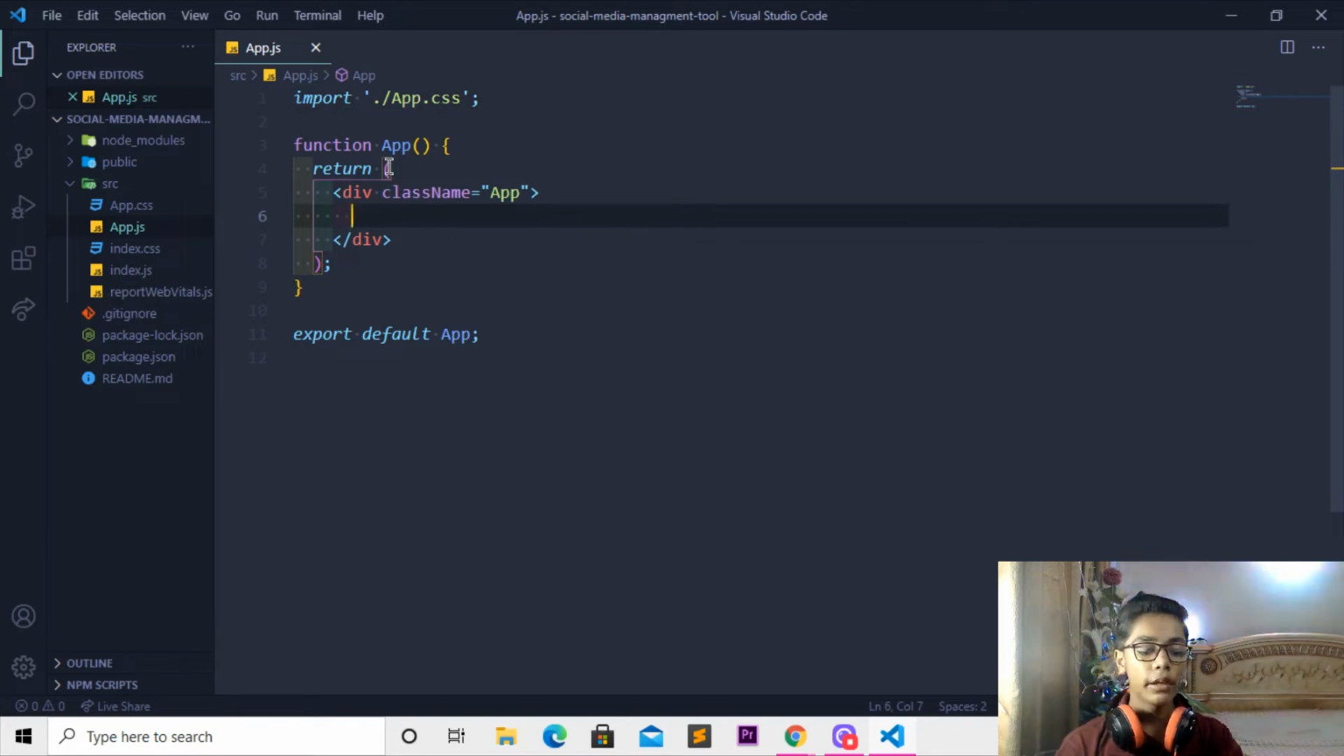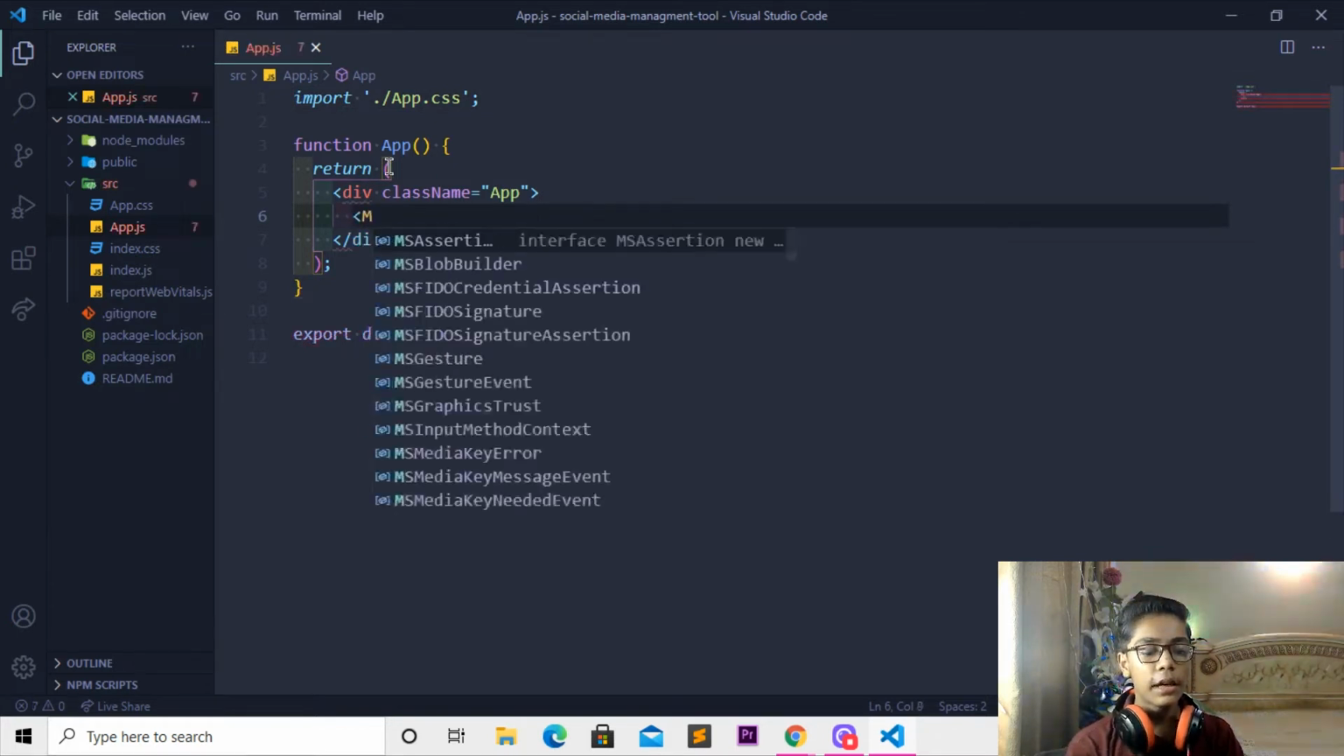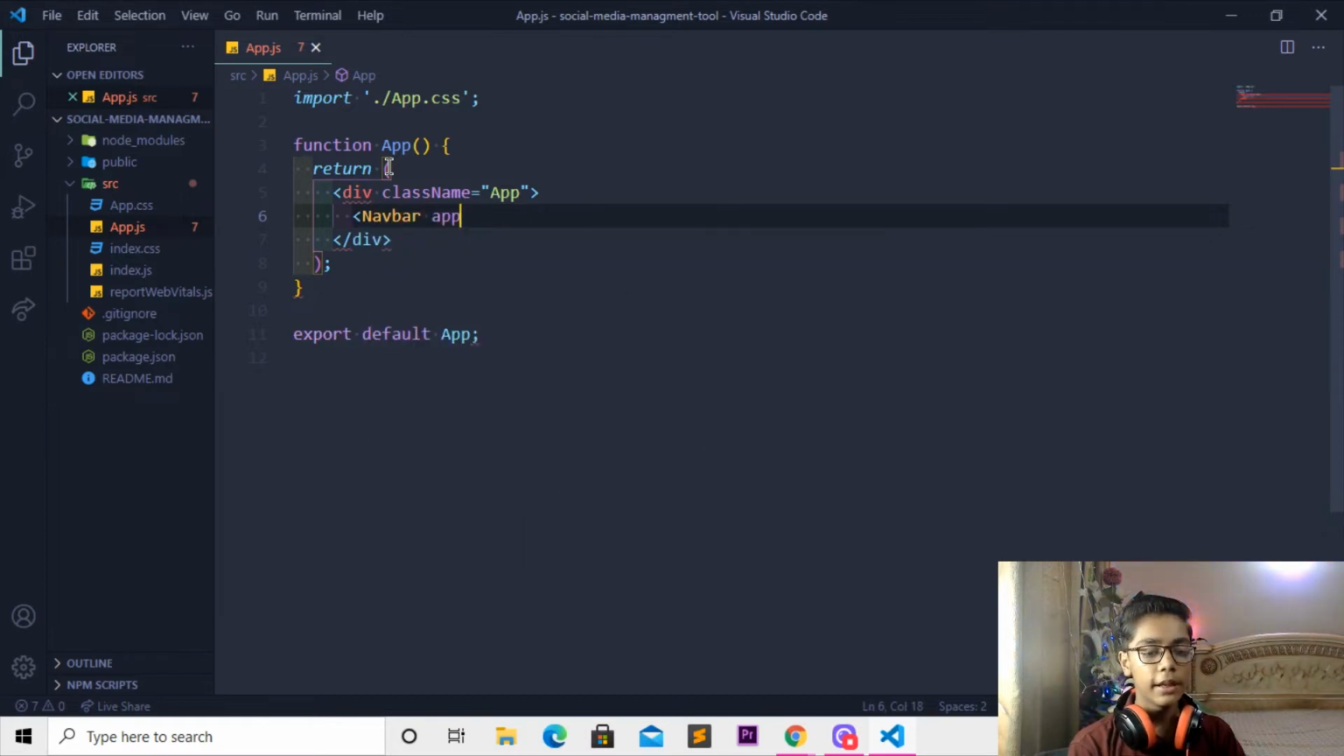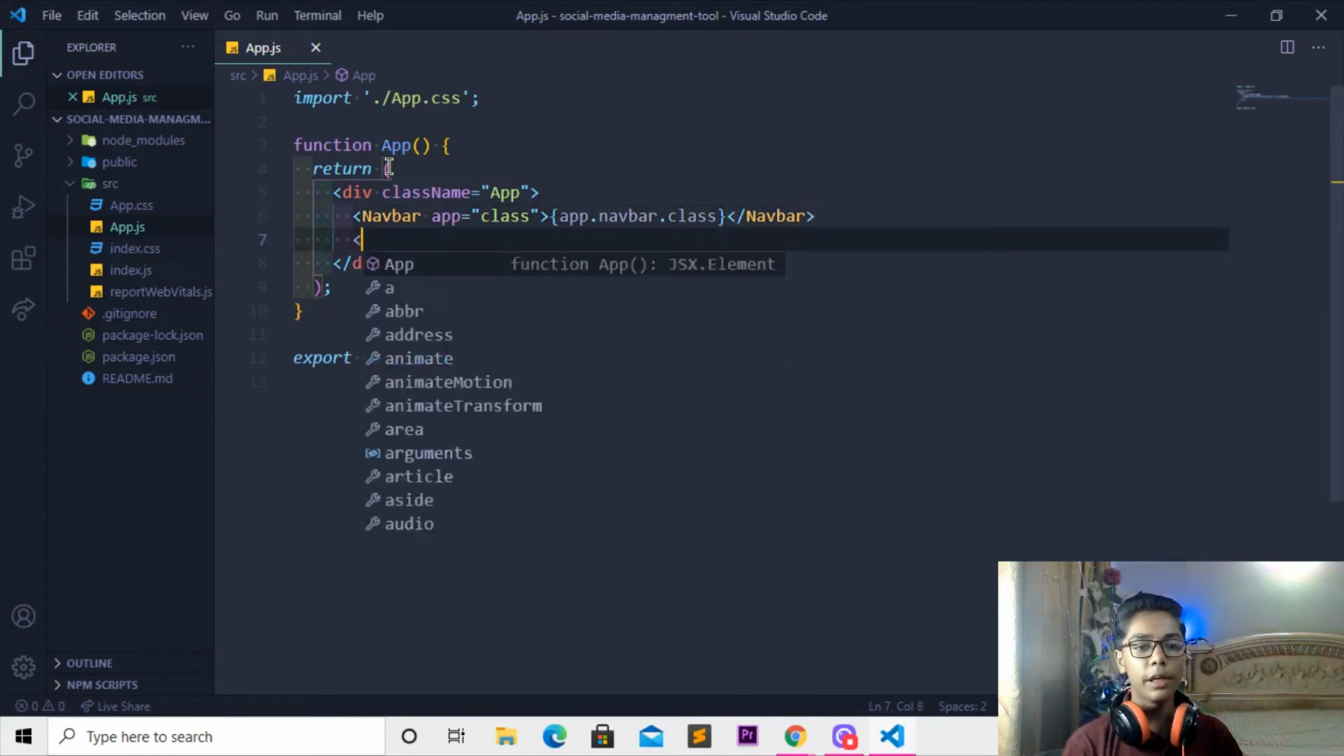So I'll be now scrolling down in here. First of all, I'll be coming and writing a tag which will be like navbar, and here I'll be writing app equal class, then I'll be closing that, and here I'll be writing this with a curly bracket, and I'll be writing app dot navbar, then I'll be changing that to class. When you're done with that, now here I'll be closing this bracket.